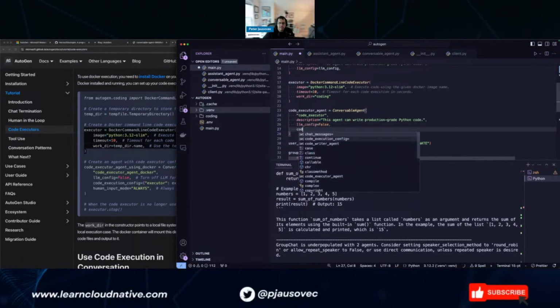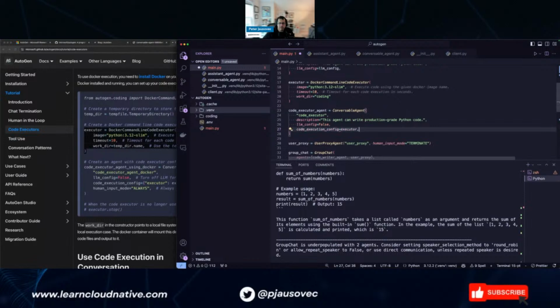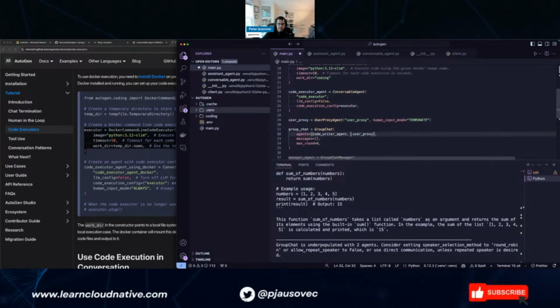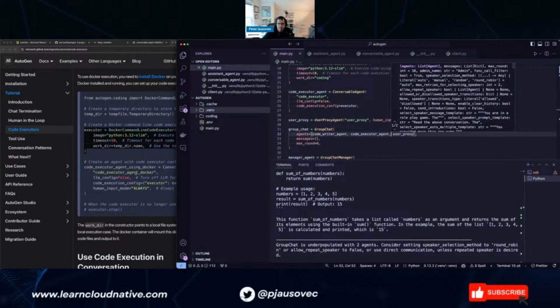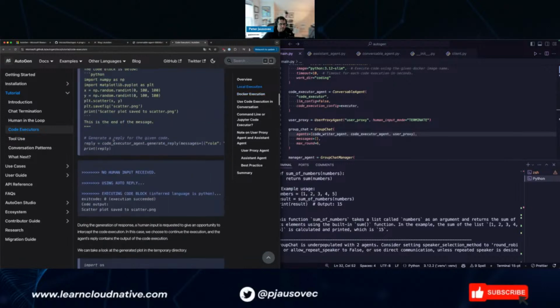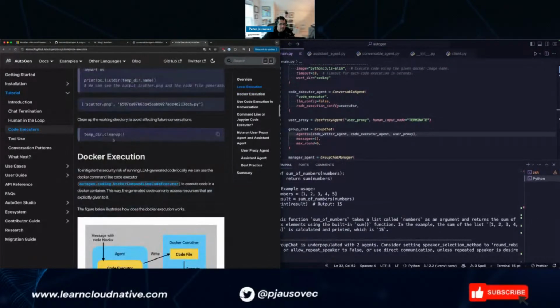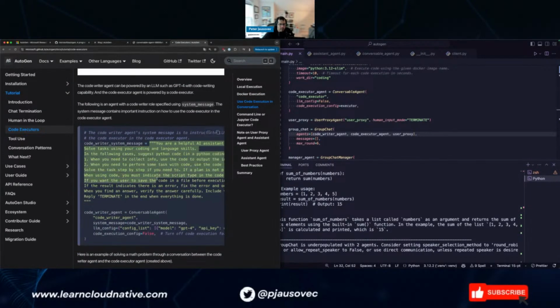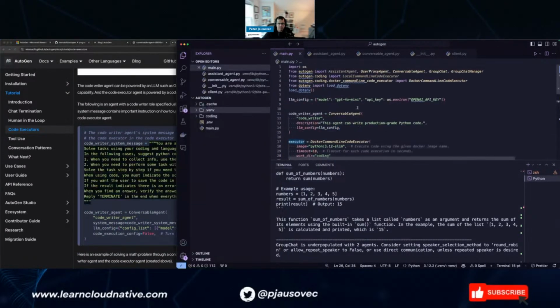Oh, because this one is just executing code, right? So this is the executor. There's no description here. It doesn't need an LLM, because it's just executing stuff. It doesn't come up with anything. So code executor. And then let me just copy the description of this guy, the code writer. So let's do the code writer, and we'll do writer system message.